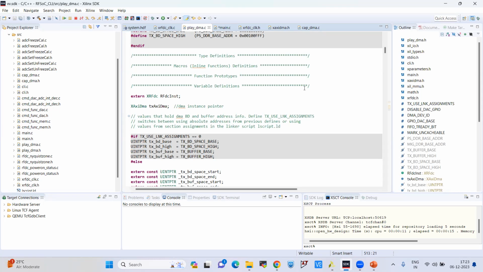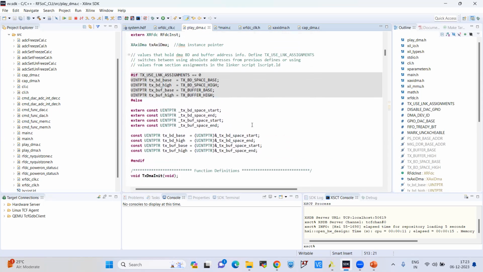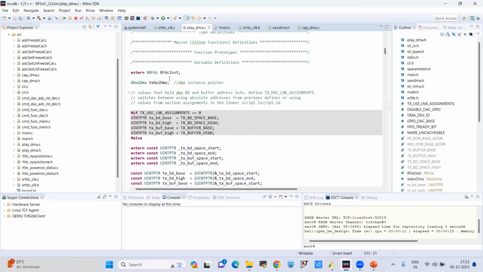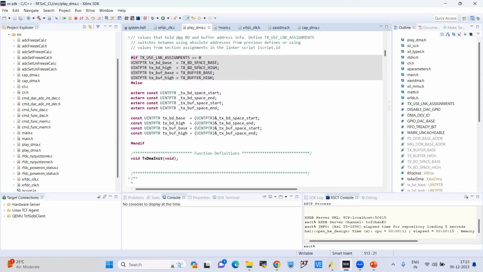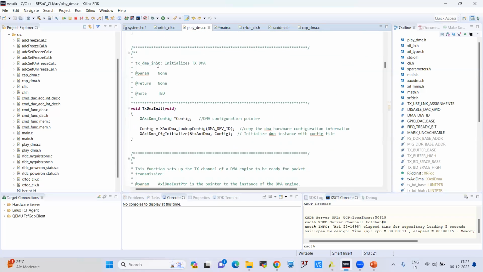In the transmitter function, as you can see over here, first we are initializing the DMA instance pointer, and then we are assigning a fixed address location for the BDs. Then you can see we are initializing the transmitter DMA. Here we are initializing the DMA configuration pointer.